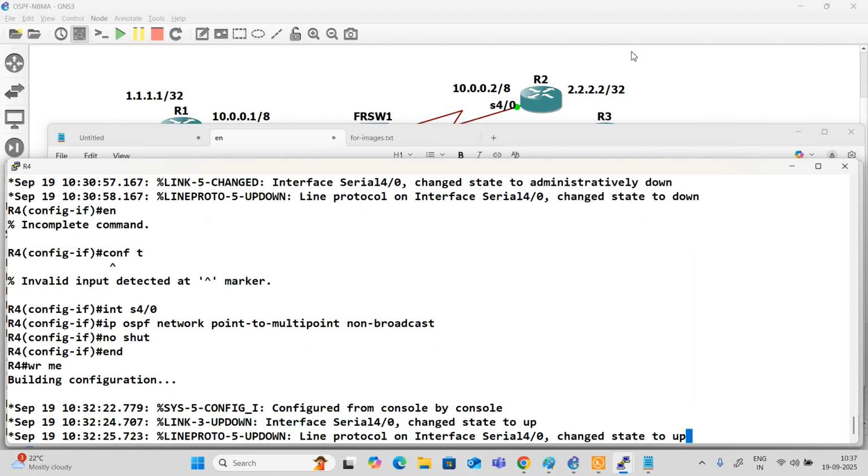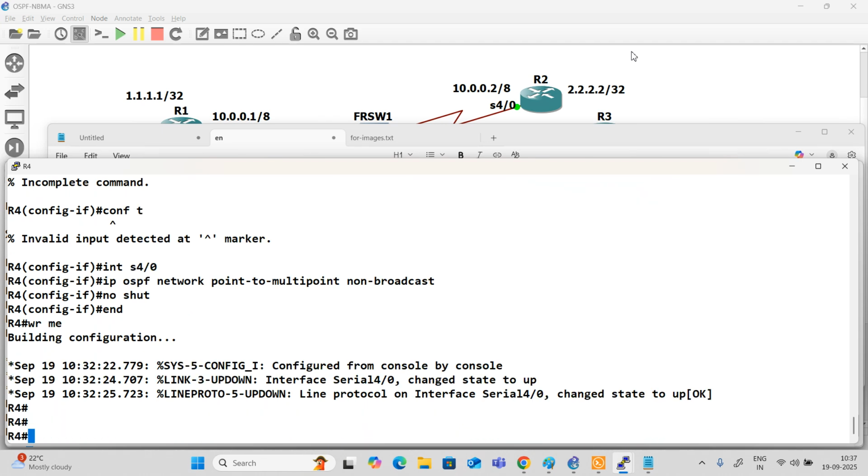Okay. So what do you expect when it is point-to-multipoint non-broadcast? We expect no automatic neighbor discovery. OSPF will not come up. We need to configure the neighbors manually. And another thing which we can expect is no DR/BDR for this. See, that's the difference between non-broadcast and this point-to-multipoint non-broadcast.